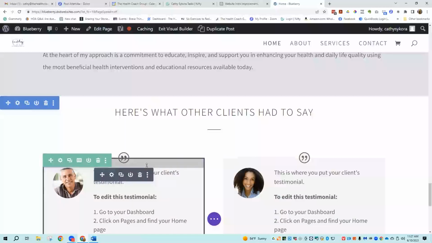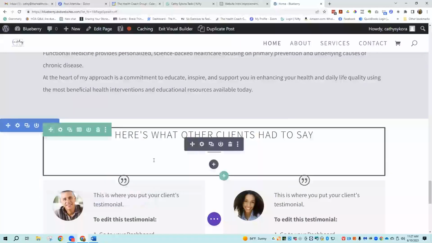The websites do have WooCommerce on them, and I don't know if you're familiar with WooCommerce at all, but it is something that you could list and sell your products through.